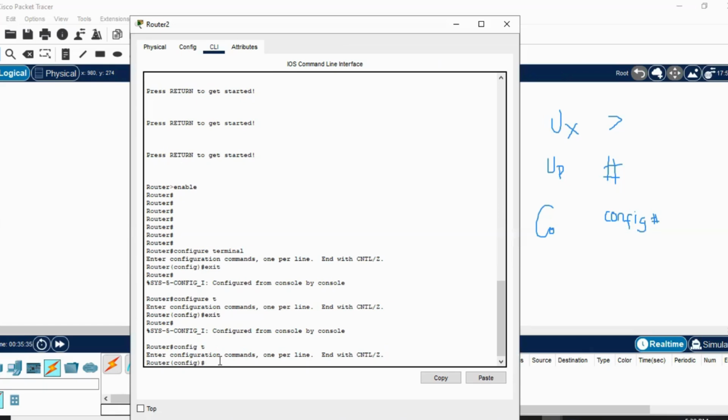So we have seen the three basic modes for the Cisco Packet Tracer tool. We have the user execution mode, denoted by the angular bracket. We have the user privilege mode, denoted by the hash sign. And then we have the configuration mode, denoted by config and the hash sign.